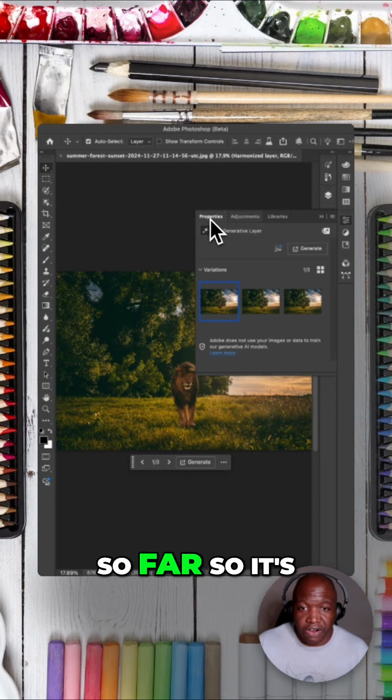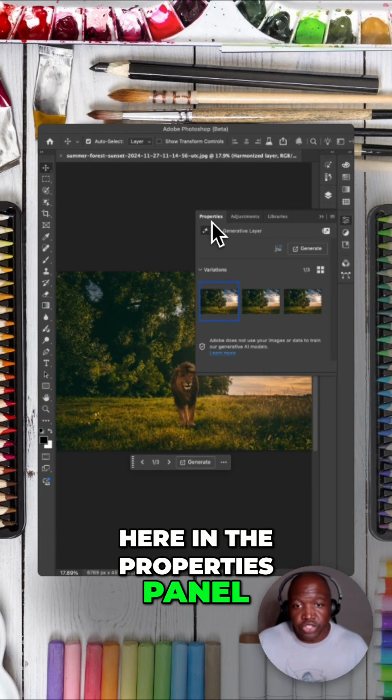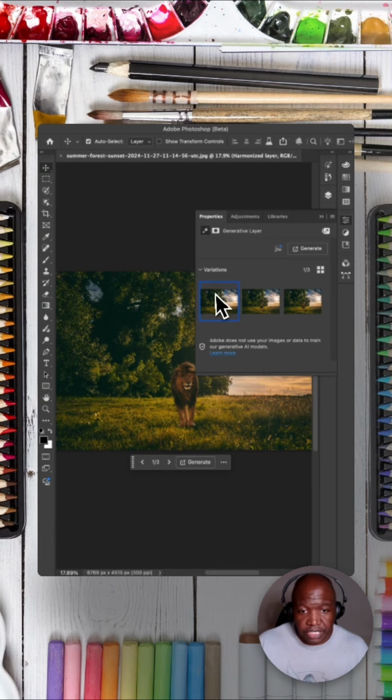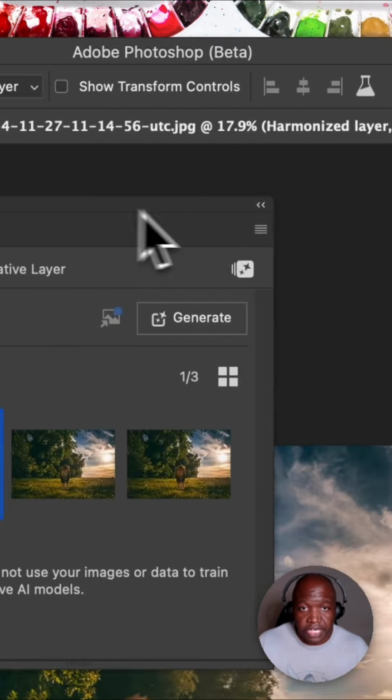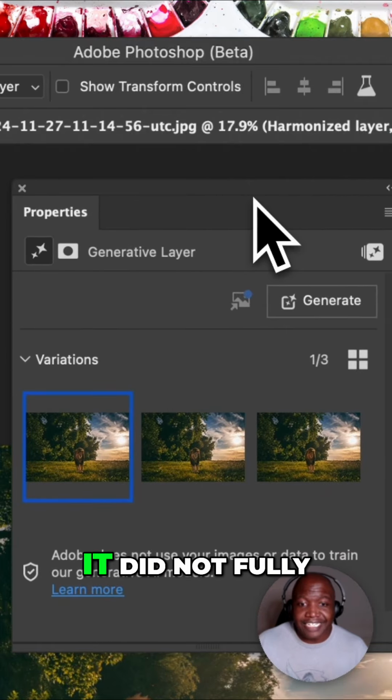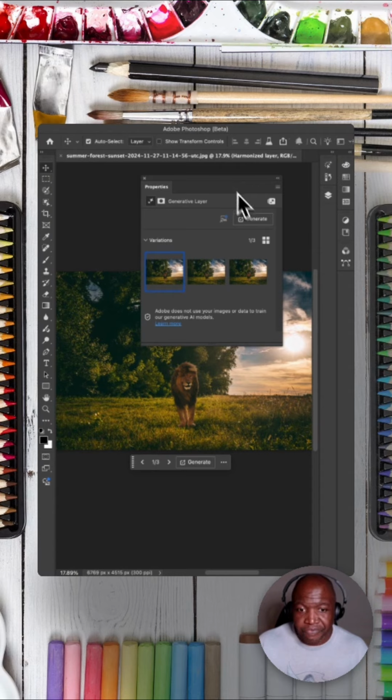So it's giving us an option here. In the Properties panel, you'll notice that we have 3 different options. So far, from what I can tell just from looking at the image, let me tear this out, it did not fully take into consideration the light source.